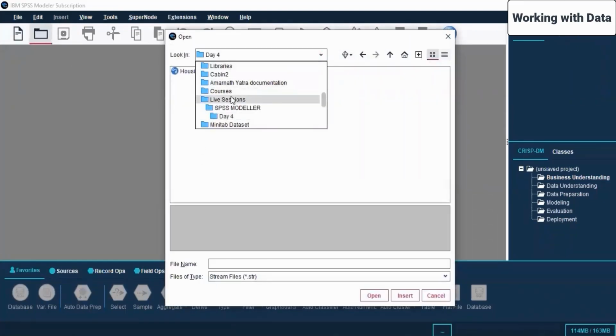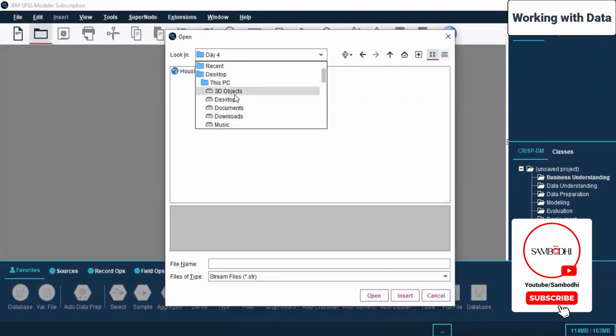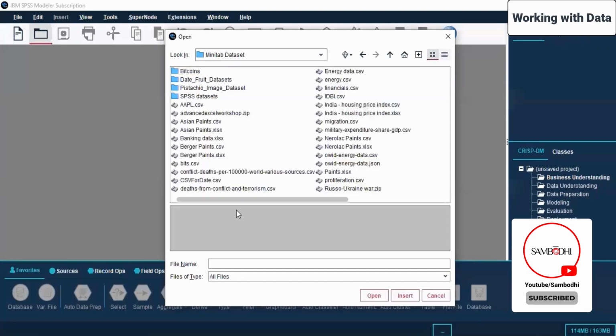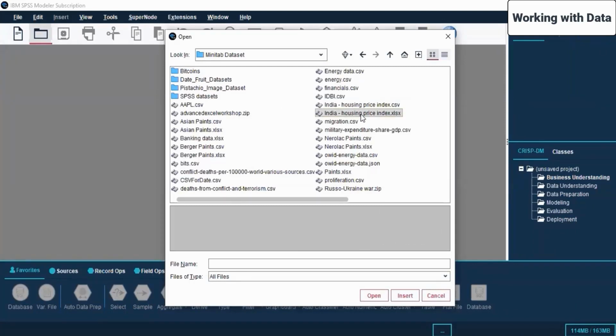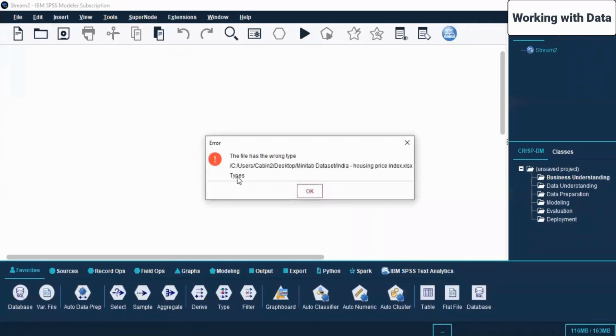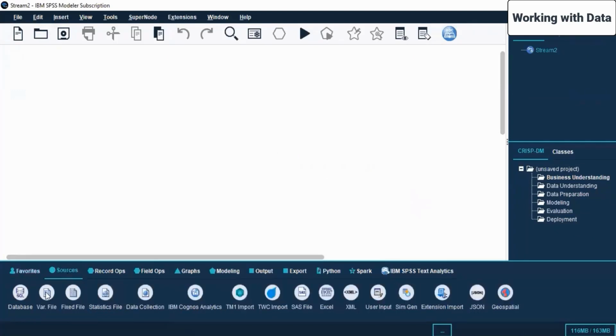So fine, let us go to the data set then. Let's click on all files. When you click on all files, it will give you a wide variety of data set. So fine, let us take this XLSX format, insert. Oops, no, there is a small problem here. It is disallowing. Fine, so let us click on source. Let us go on Excel file, or we'll take a fixed file. Let us see if we can take a fixed file.